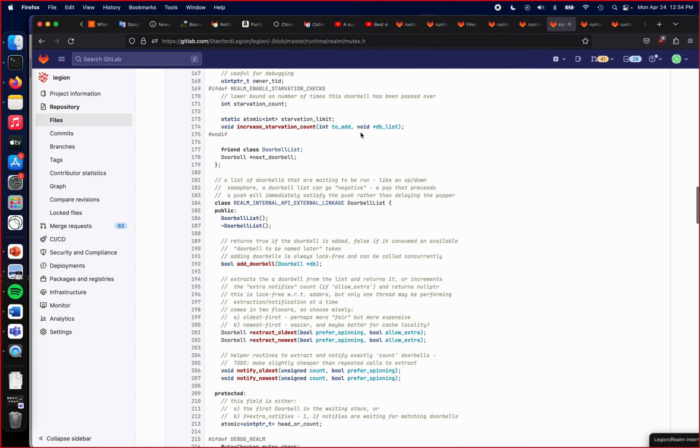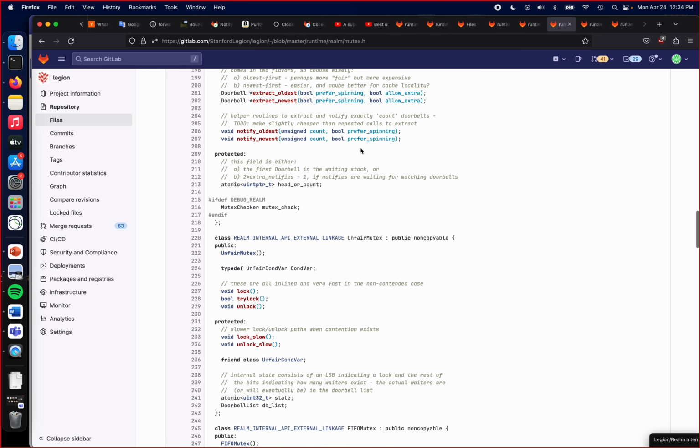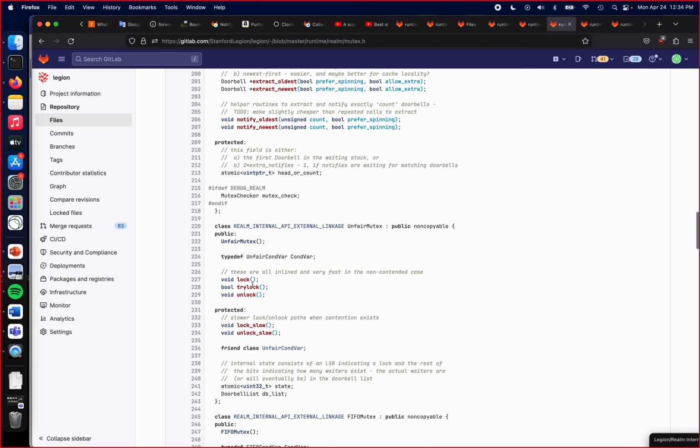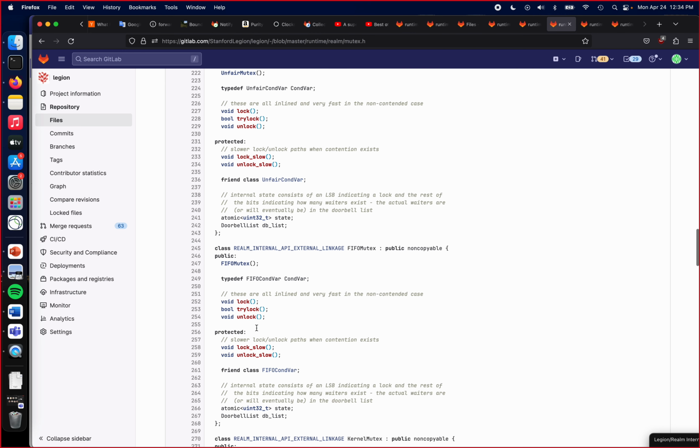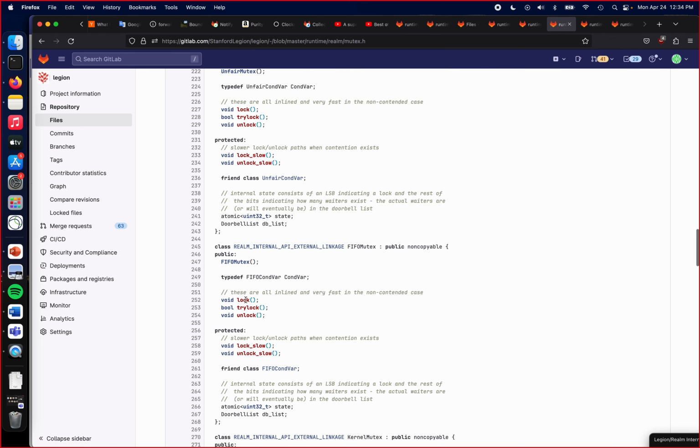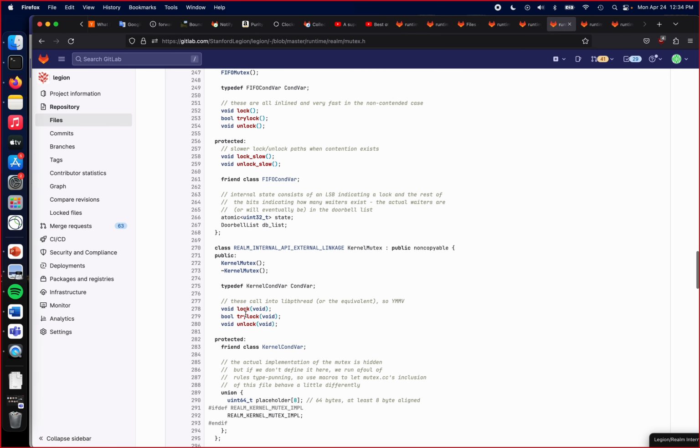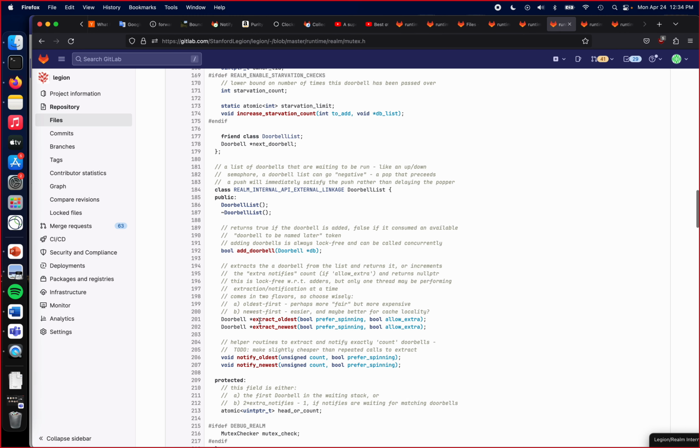Let's see. Here's the unfair mutex right here. You see it has a lock, try lock, and unlock, and there are also internal methods. Similarly, there's the FIFO mutex, which has lock, try lock, and unlock. And then there's the kernel mutex, which also has these. So all three of these mutex classes have the same interface, so we can swap them in and out.